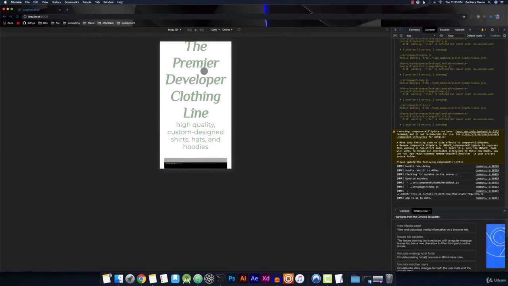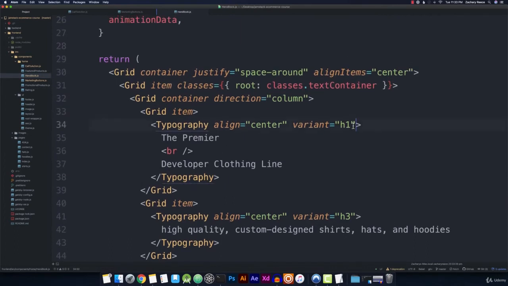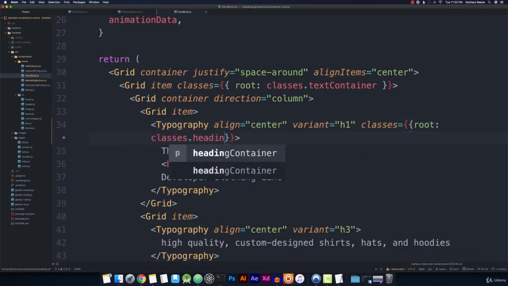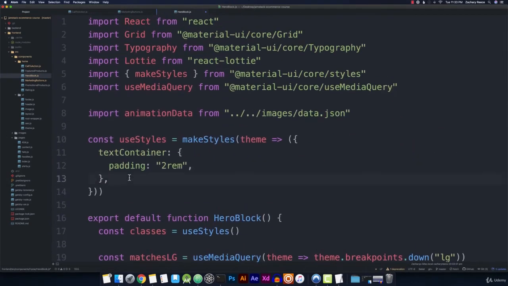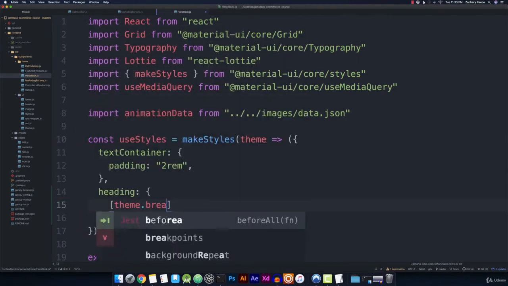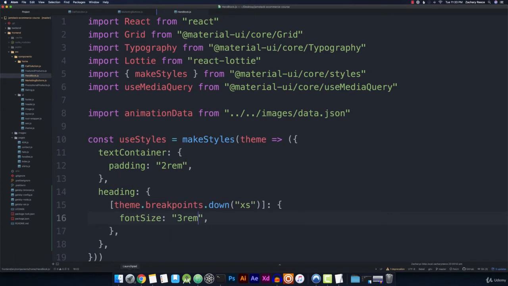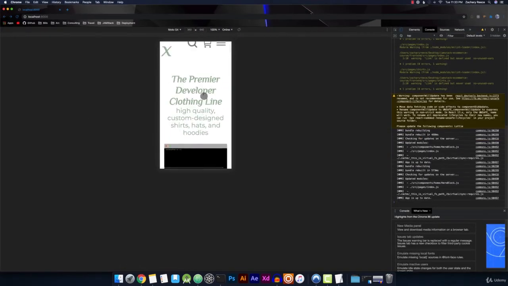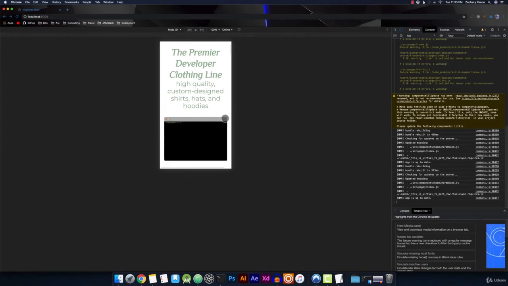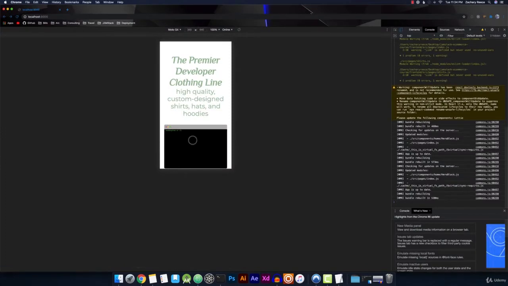Let's also shrink down this heading text. So we'll find our H1 here and give it a className of classes.root, and then classes.heading. Then we can come up, create our heading class, and do this just for the theme.breakpoints.down for extra small, and we'll change this to a font size of just 3 rem. Go ahead and save that. We'll flip on over, and nice. I think that is a much better size. Actually, let's try 3.5 rem and save.